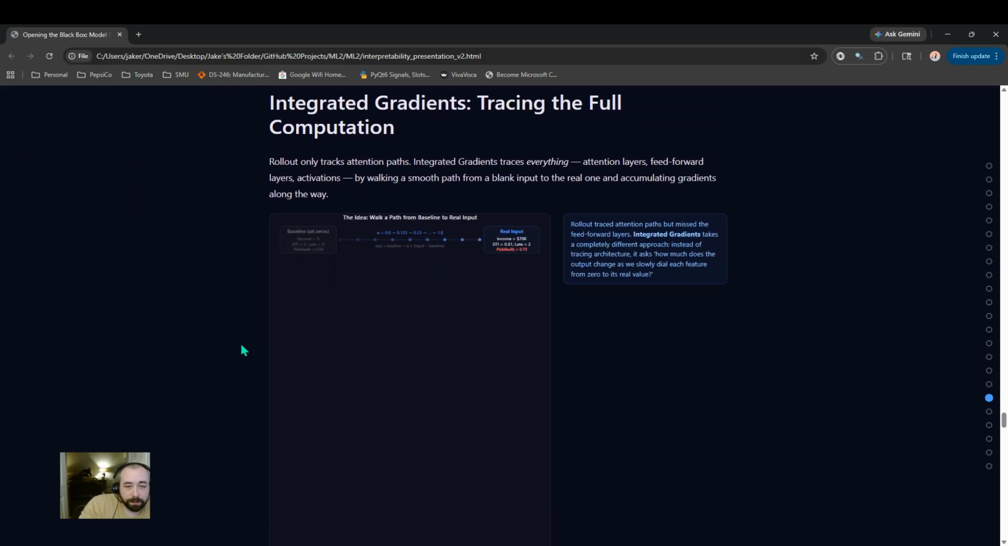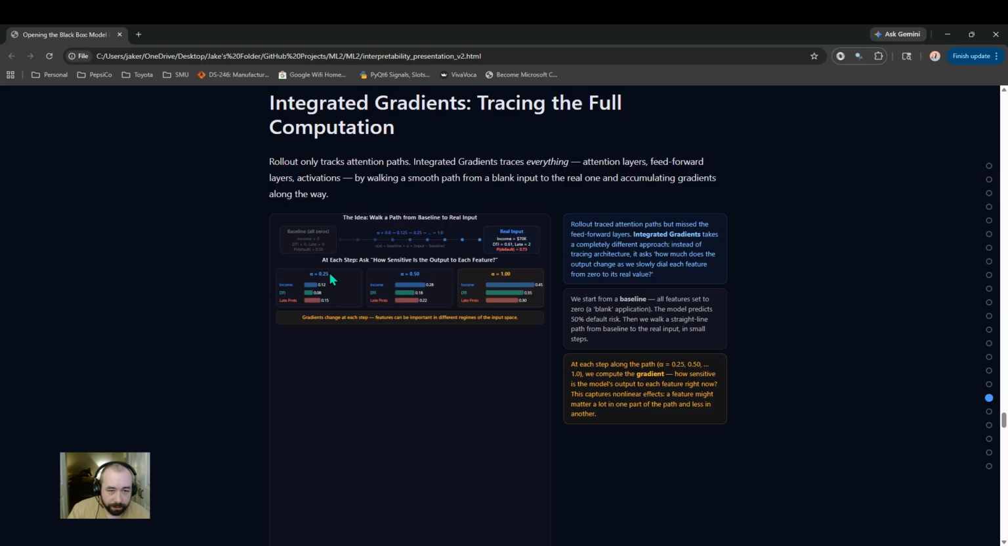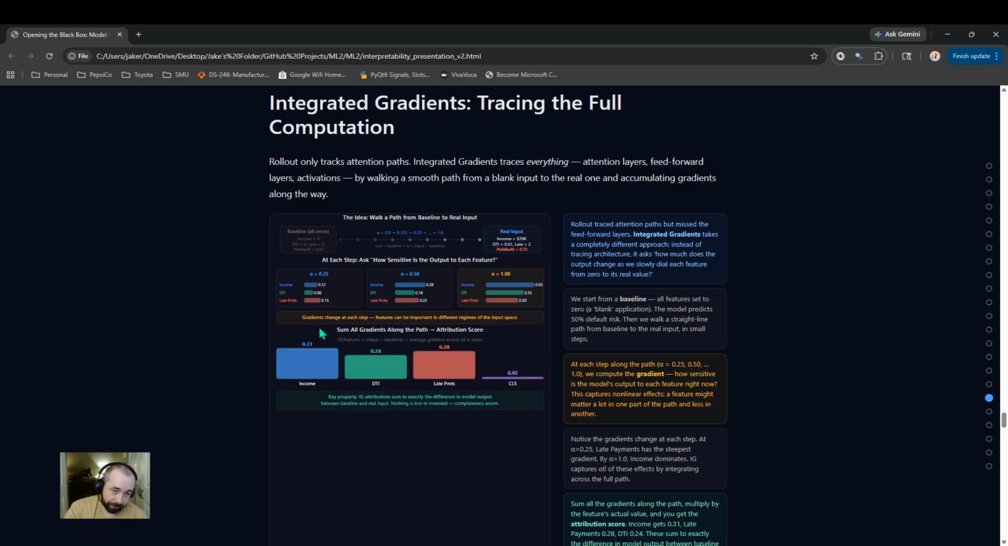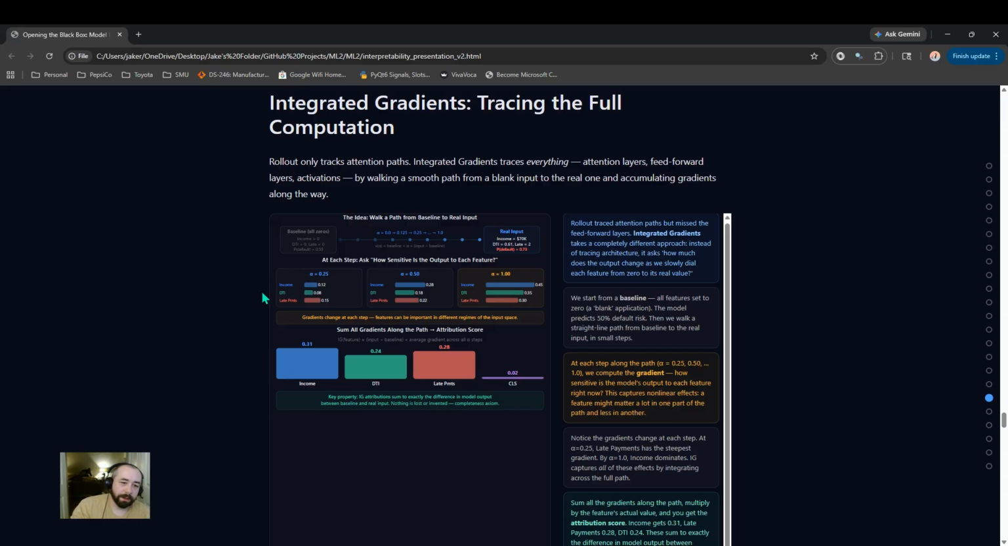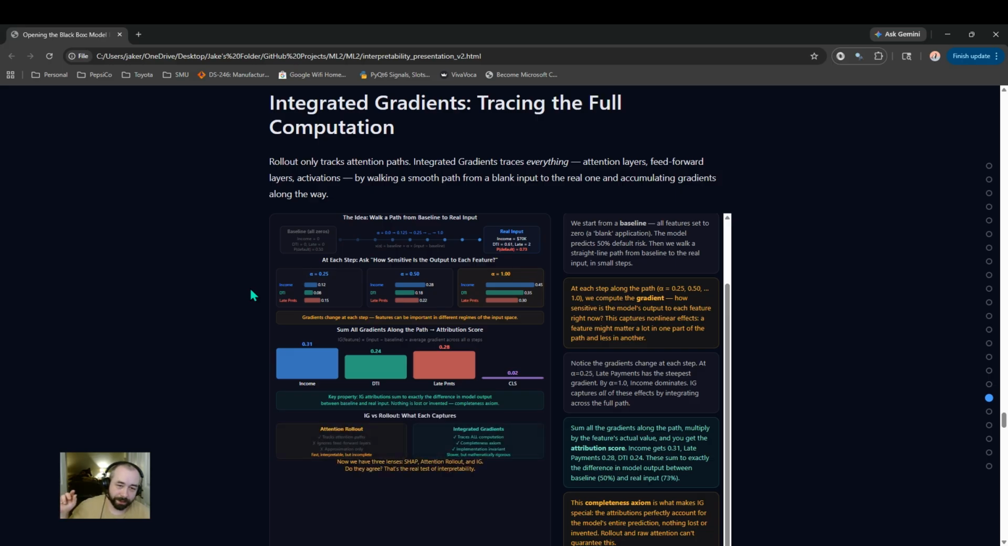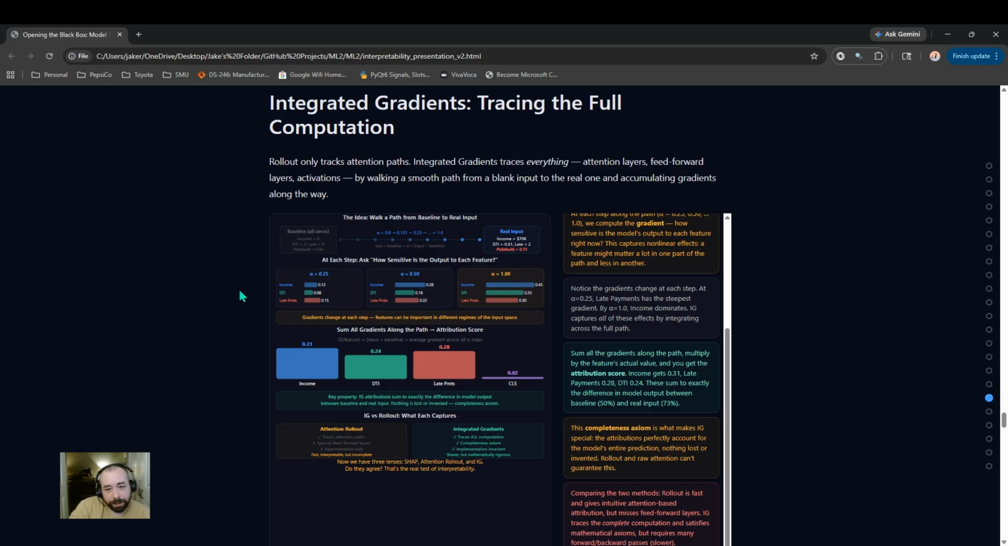Another way is through tracing the full computation. Basically, what this is doing is it's setting some of your variables to zero, and then walking them up to their actual values, and then based on that, figuring out which variables mattered the most. And I think this is kind of all the ways to try to do the full trace through a transformer. Maybe one of the simpler ones.